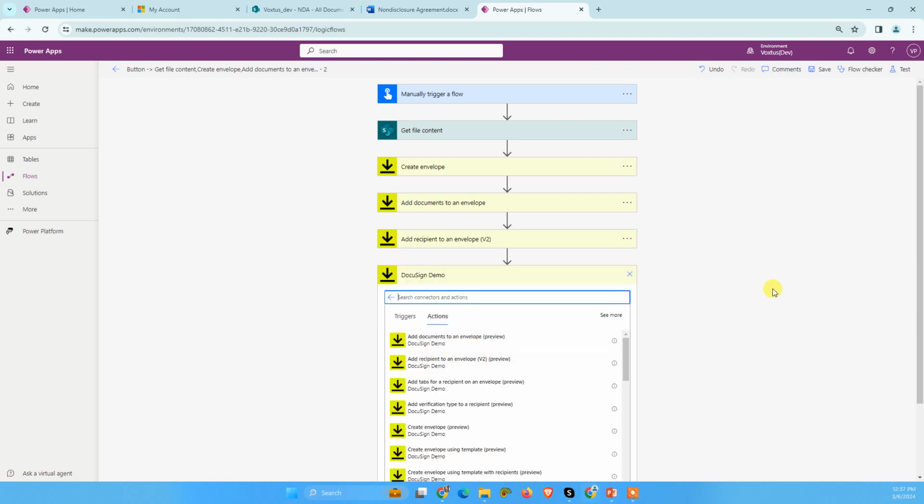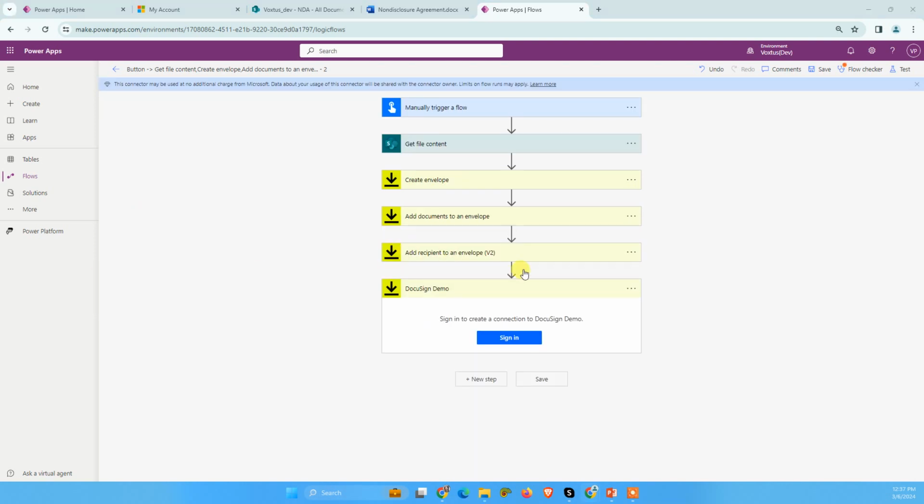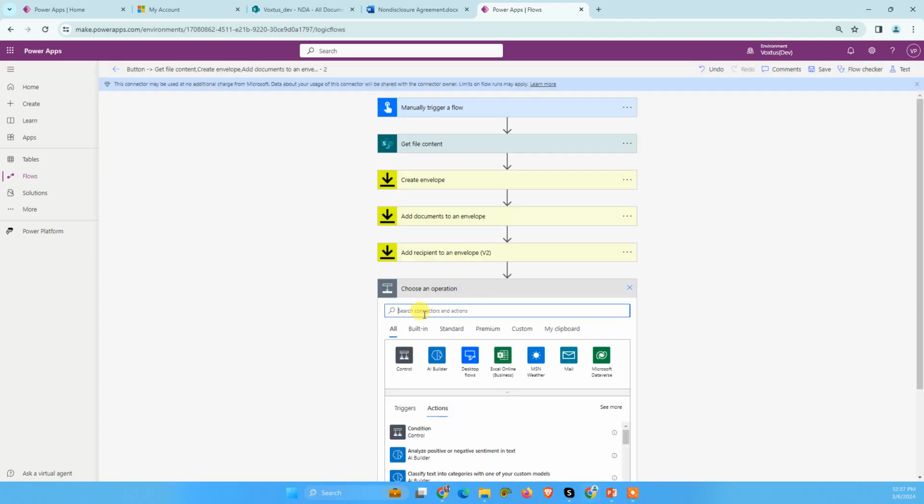DocuSign, and add tabs. Add tabs for recipients to an envelope. Yep, this one. Just pick this one, and now it will ask for credentials. Just delete it and add it again.